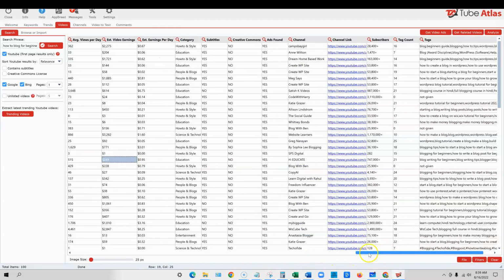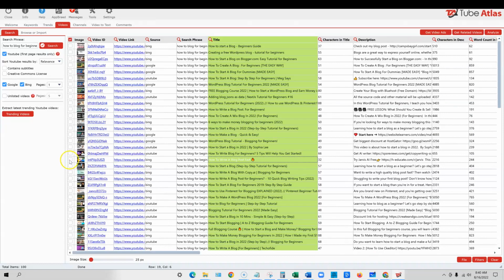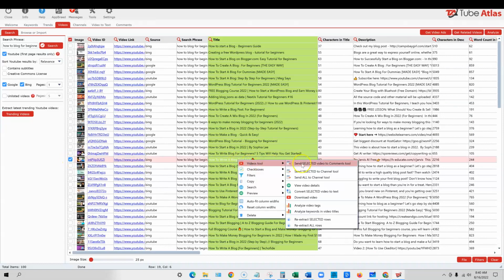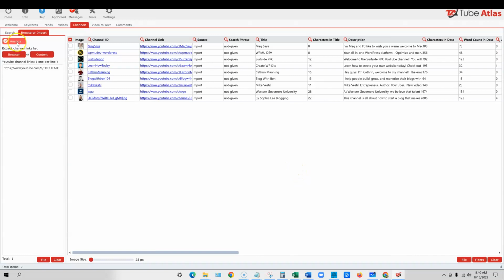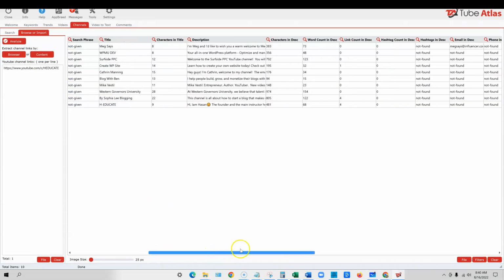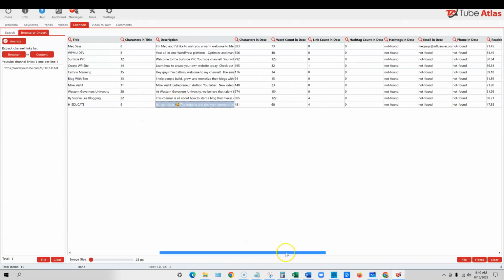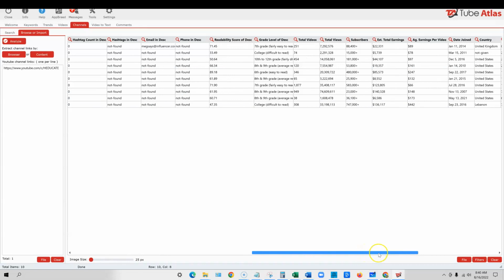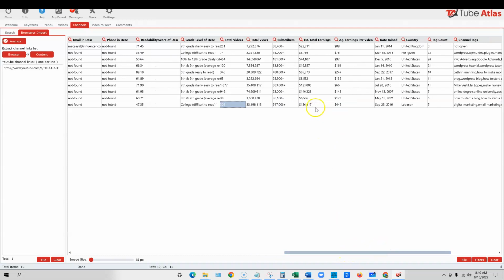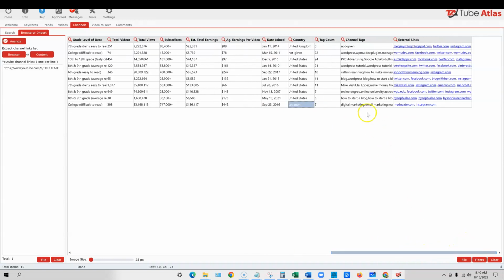So I'm going to come over here and we want to look at this one right here. I'm going to click this and right click. We're going to send it to the channels tool, and then I'm going to push the analyze button. We've already analyzed some, but it just added another one right here, Age Educate. Now we can look at the actual channels. It's going to give you the description of the channel, and an email if it finds one. The readability score, total views, how many videos, how much estimated total earnings, how much earnings per video, what country they're from, the channel tags, and any other external links like their websites. So it just gives you a ton of information.